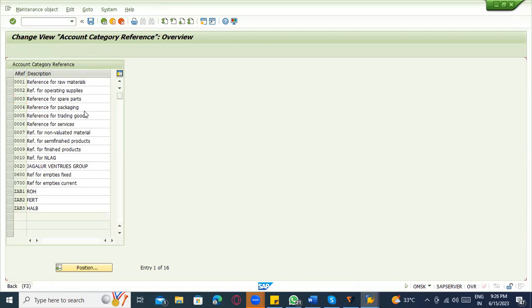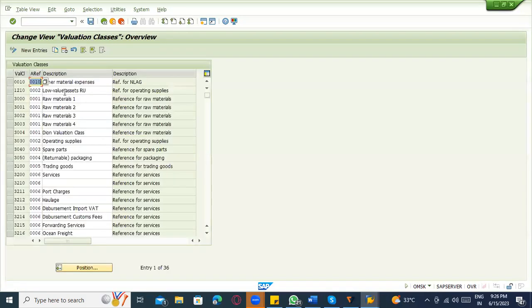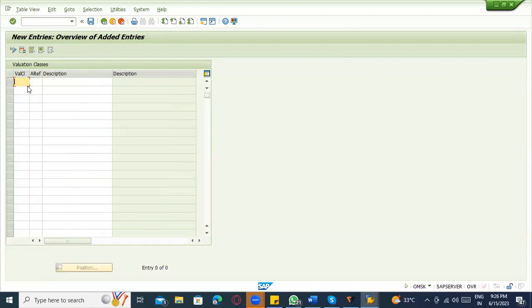I will go back and define the valuation classes first. I go to New Entries. I'm planning to create my own style of valuation classes. Instead of raw material, I define RM1, raw material 1, and then RM2, and RM3. It can also be numeric, alphabetic or alphanumeric. So three raw material types, that means three categories, are there.